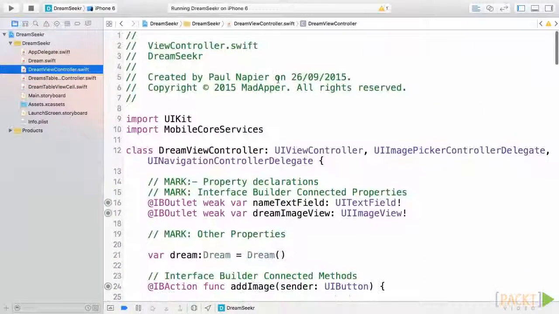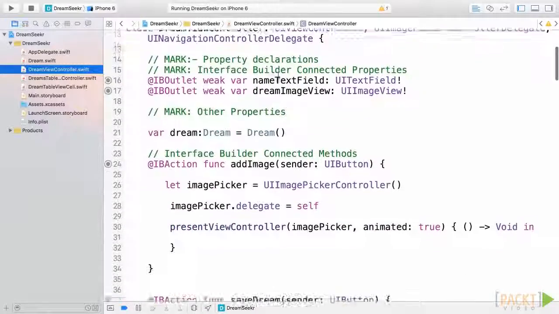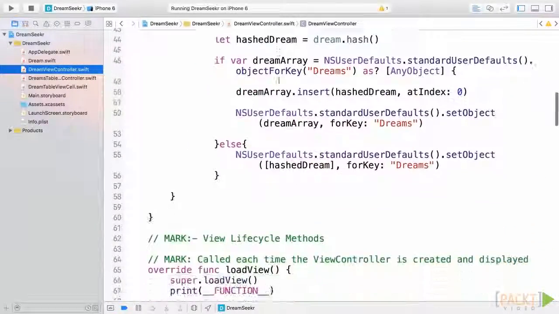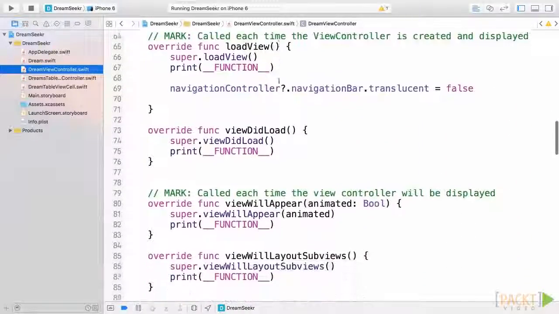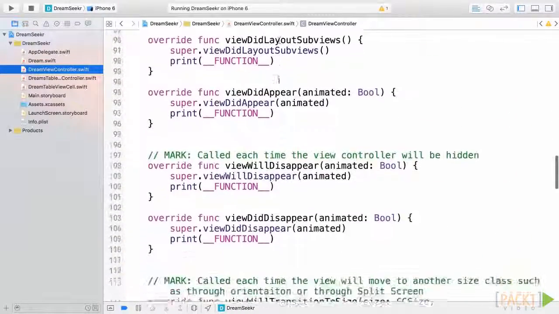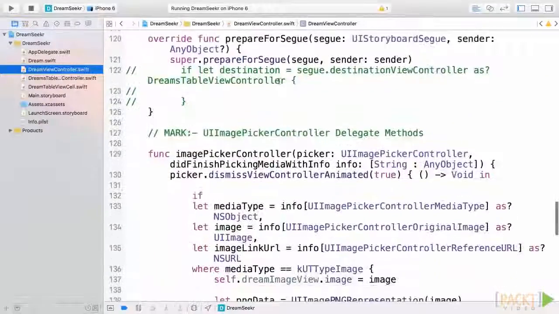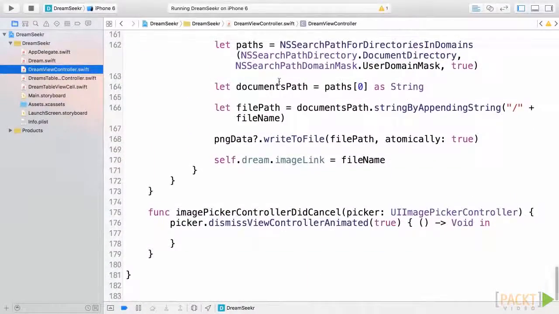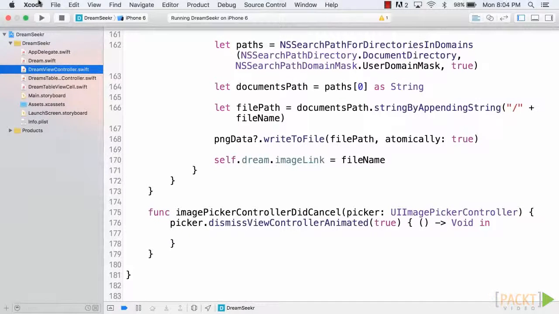And finally we have our Dream View controller. This is where our users create their dreams through naming it, followed by a selection of an image using the image picker, saving the image to the documents folder, and displaying it in the image view, then saving the dream to NSUserDefaults. This code is what we will use as a base as we work our way through this course.